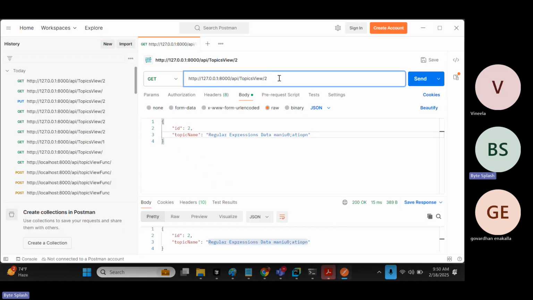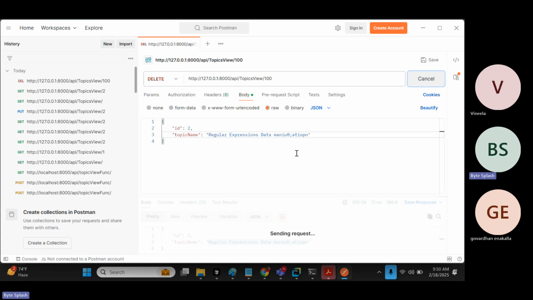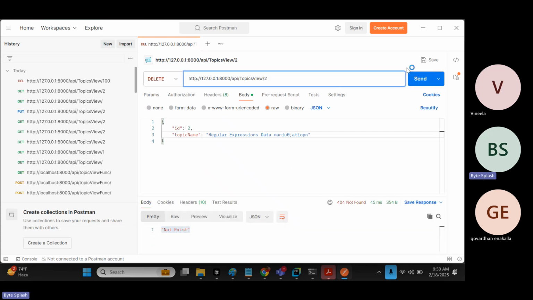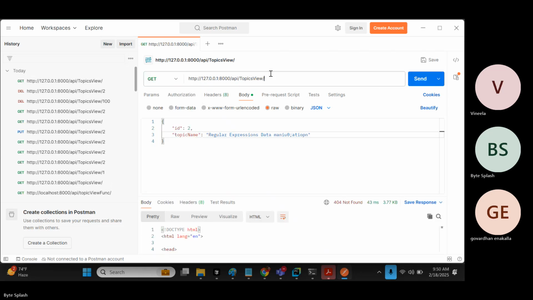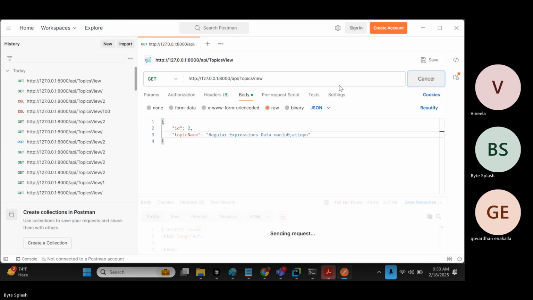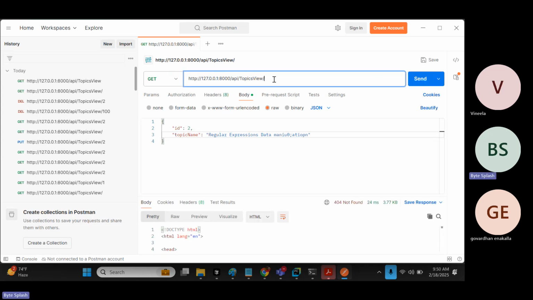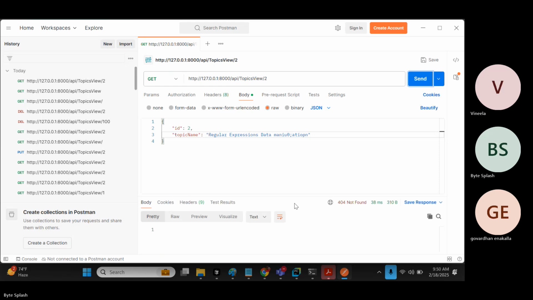Simple. Now try to execute. I want to delete the second one. Okay, I want to delete the 100th one. 100 will not be there. It will get the except block, right? Not exist. Now I want to delete the second one. See, now it will delete. 200 okay, it's deleted. Now try to do get all. Okay, try to get by 2. See, nothing, not found.